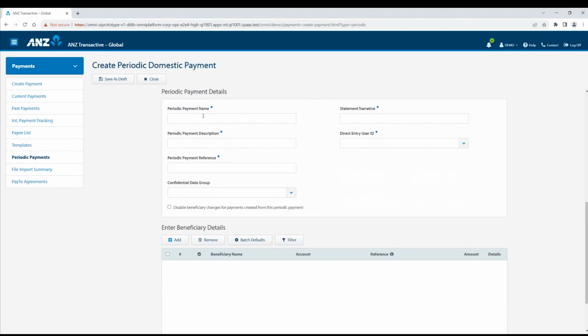The next heading is periodic payment details. Again, we're looking at Australian payments, so these fields may vary for New Zealand. Here we will need to enter the following mandatory information: a periodic payment name and description. These help to identify the schedule that we're creating. A periodic payment reference. Now, this is an identifier that you want to have appear as part of the narrative on the receiver's account statement.